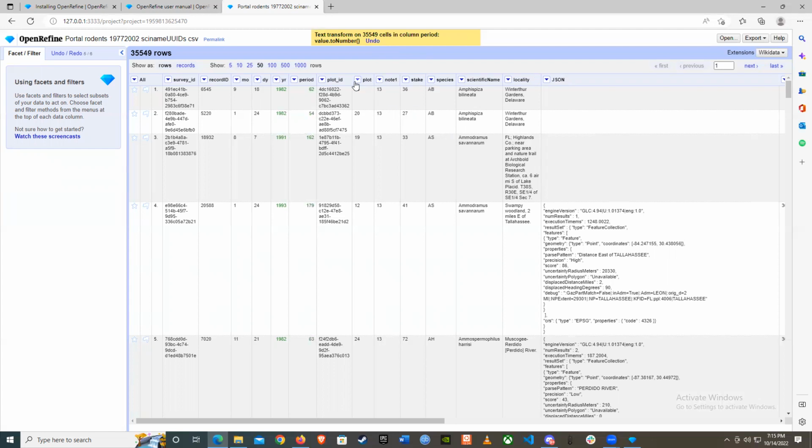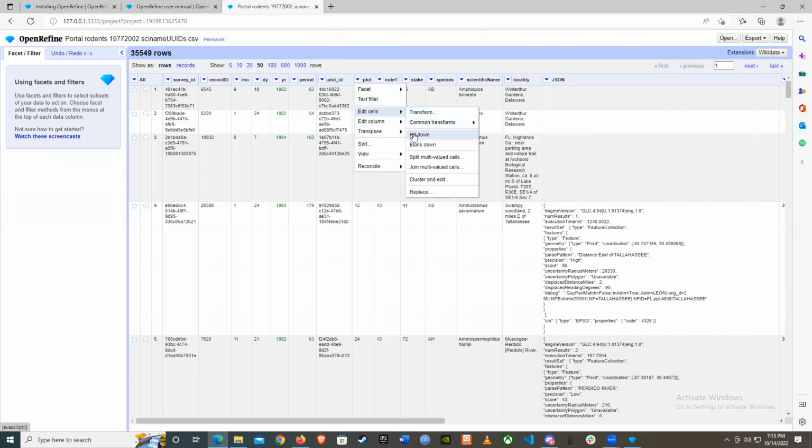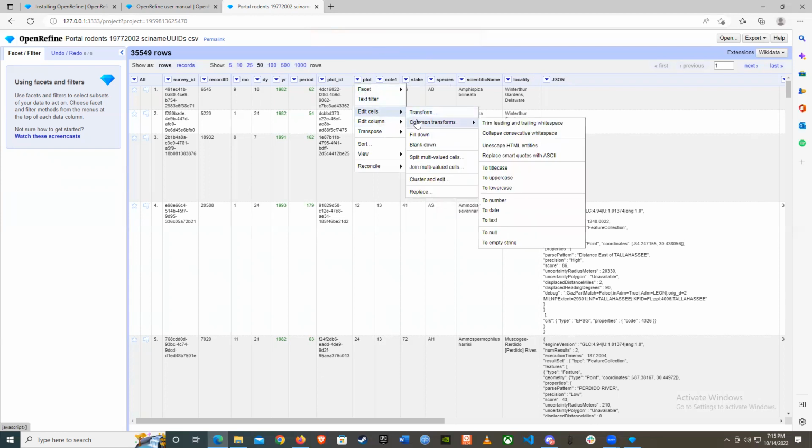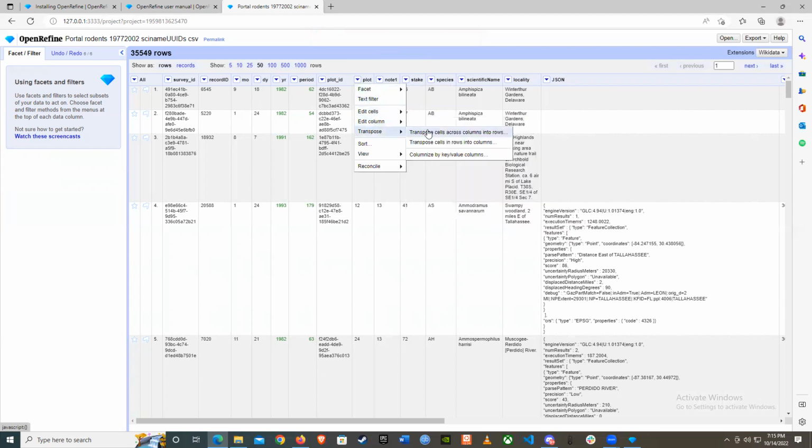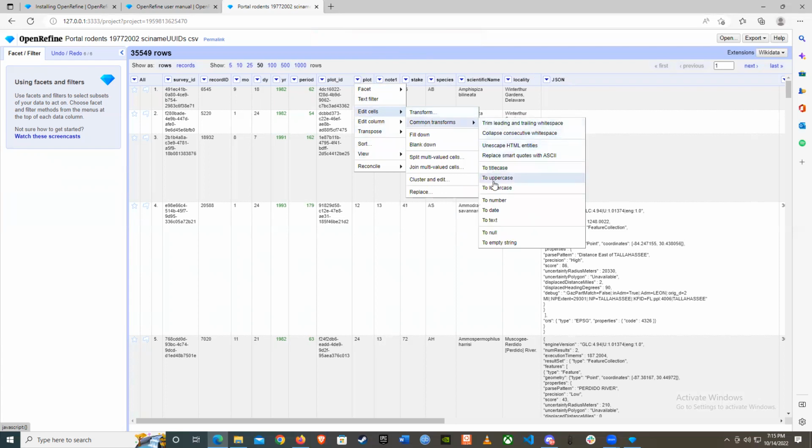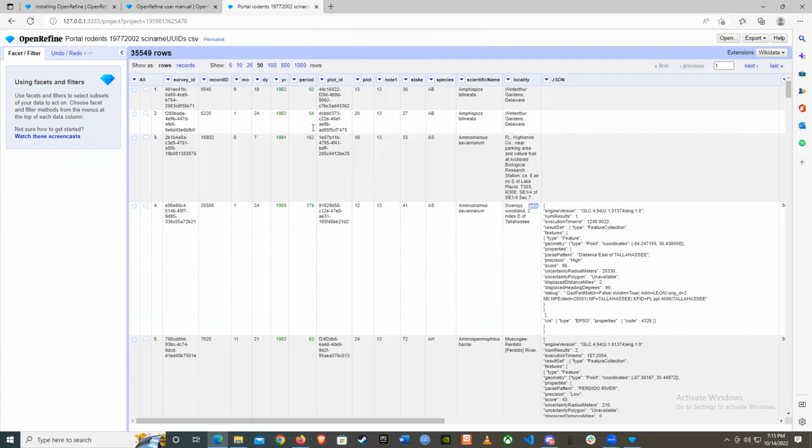Then plotting, I could also make some. Here some other things are also available: I can join columns, split columns, move column to the beginning, move column to the end, right? Here you can also use that. Common transforms, expression to numbers.